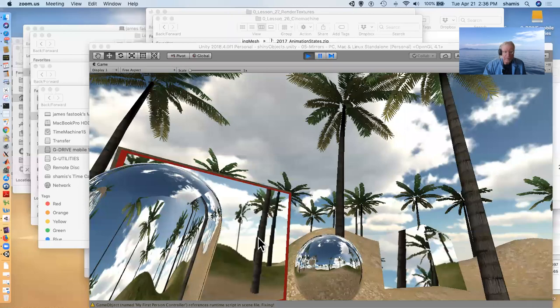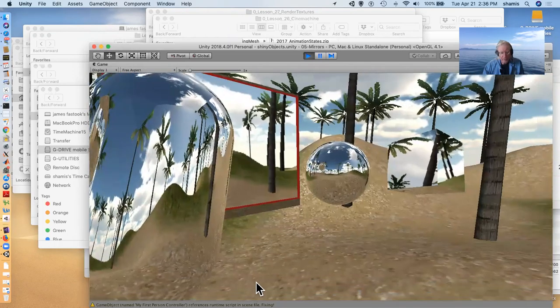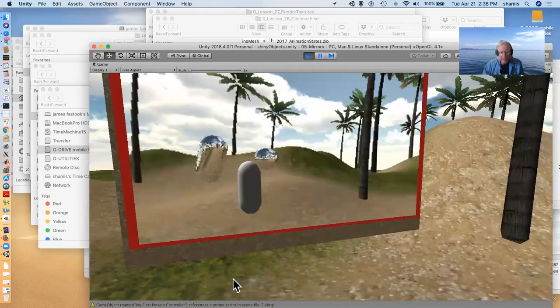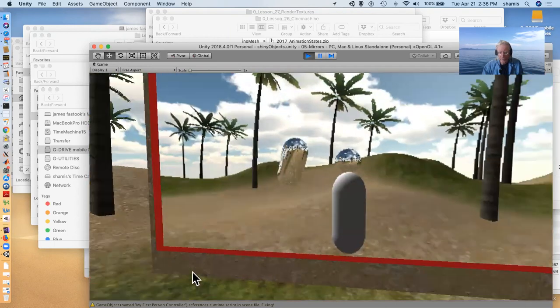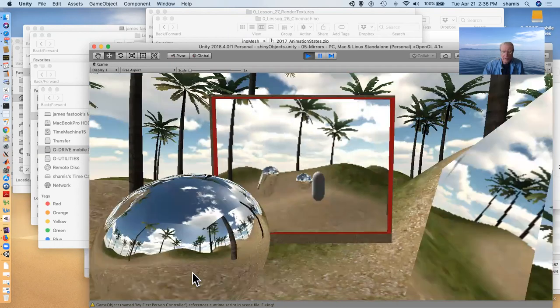So we played a bit with shiny objects. Here are some examples of shiny objects. They have these mirror reflections on them, but they're not actually proper mirrors. They don't behave correctly for a proper mirror.